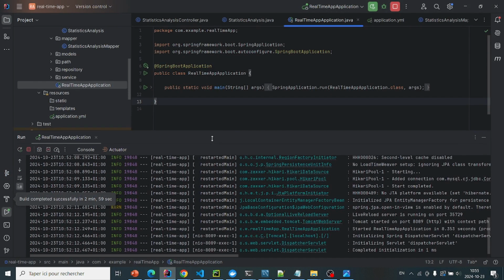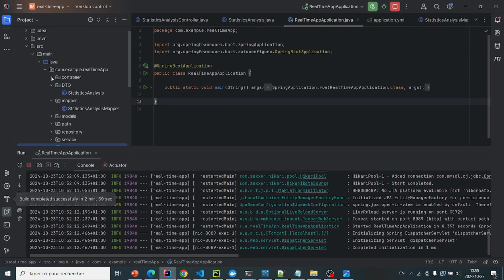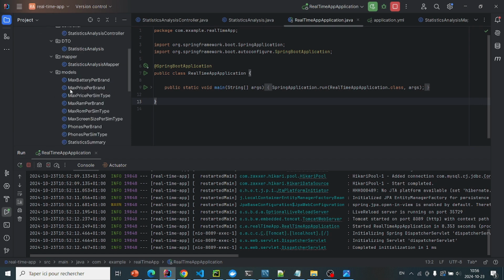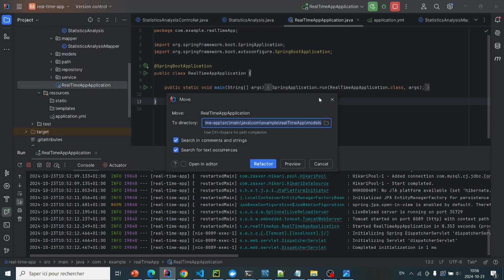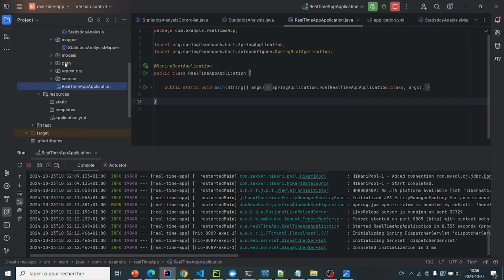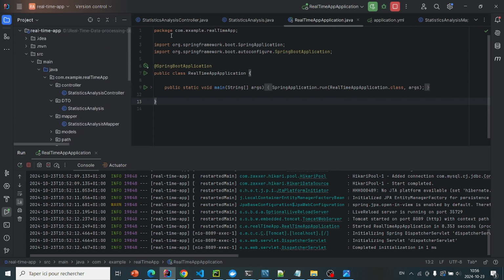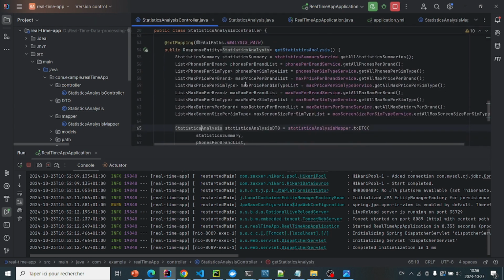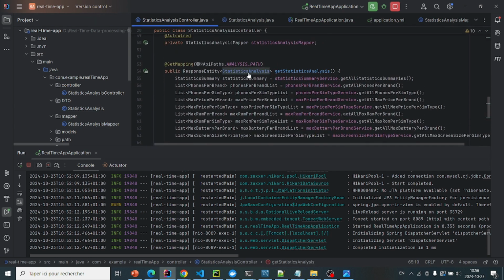It's developed with a Spring Boot app. It's a classic application with a classic architecture. We have the controller, the DTO, the mapper, models, and also the services, interfaces, and their implementation and their repository. And also in the controller we have these endpoints to send these DTOs.